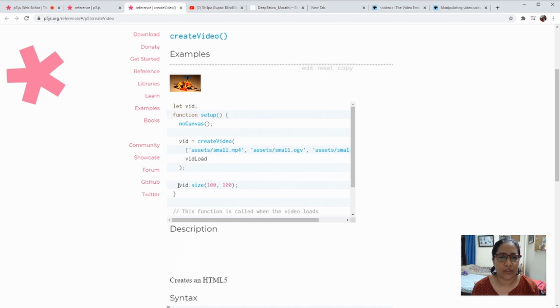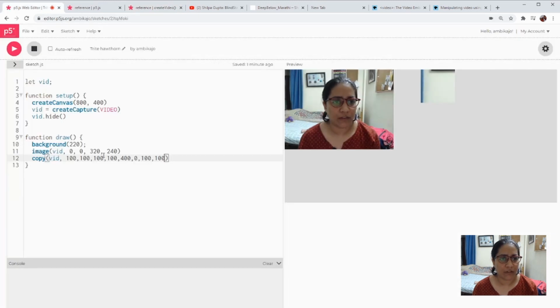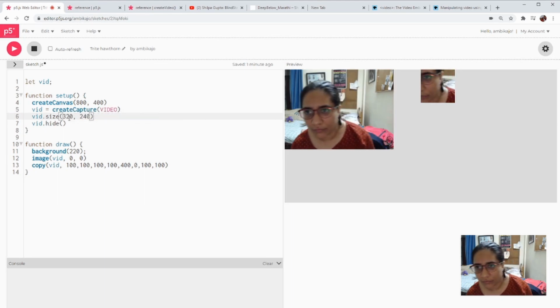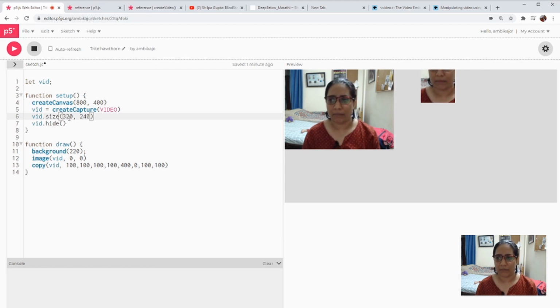Okay, yeah. So there's a function for video size. So maybe if instead of adding the width and height here, I'll add it here. I don't know if it will work though. Yeah, so this is more to scale of where I was trying to get my face.